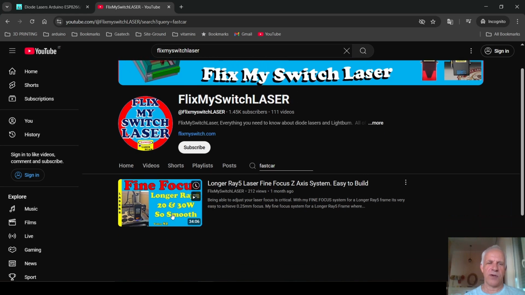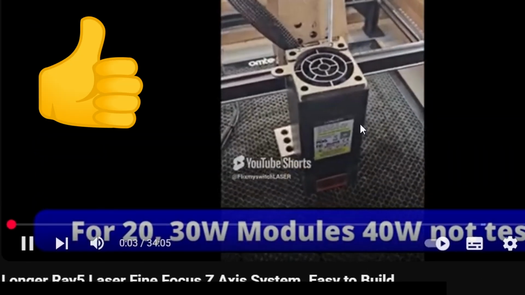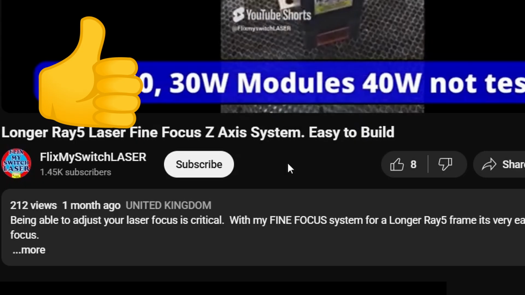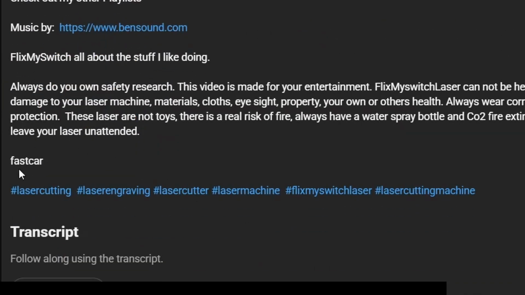There you go. So I typed in the description that word in this video, and this is the fine focus system for the Ray 5 for the 20 and 30 watt. And if we look down here, there's the word fast car, which I just put in there to test how quickly YouTube was scanning the pages. So I now need to log back in and delete that.